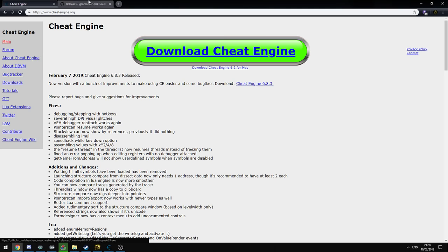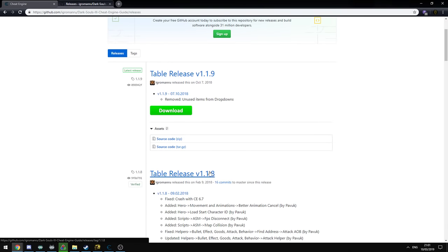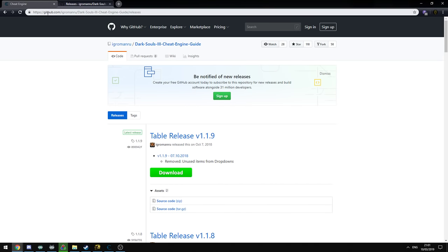So you download this, and then download this table. I have 1.18 as my table, but this one should work as well. It doesn't matter. I'll have this link below. So it's just this website. Basically, what you do is you download these two.